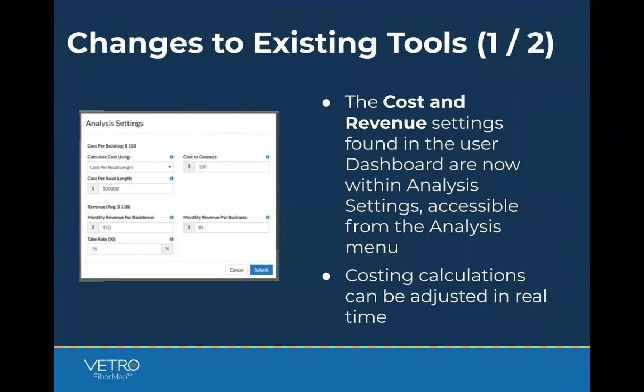So just to cover what some of those key changes were, the cost and revenue settings that used to be in the dashboard are now within the analysis settings, and they're accessible directly from the analysis menu, so much closer to where you're viewing these calculations and outputs on the macro costing. And so these can actually be adjusted on the fly, and you'll see those calculations update real time. I'll show you that in the demo coming up later.